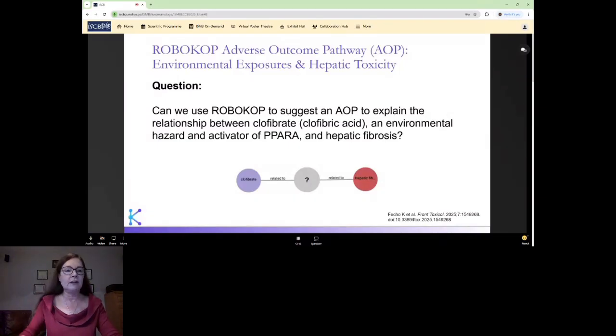This use case was presented to the RoboCop team by an investigator within the Division of Translational Toxicology at NIEHS. The specific question asked is, can we use RoboCop to suggest an AOP to explain the relationship between clofibrate or clofibric acid, an environmental hazard and activator of PPAR alpha, and hepatic fibrosis?